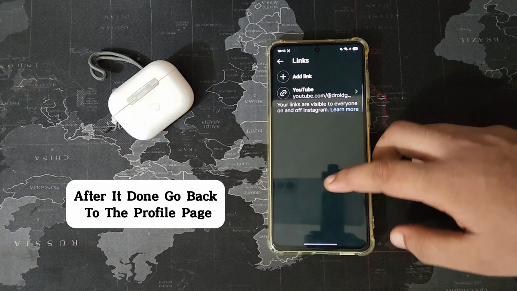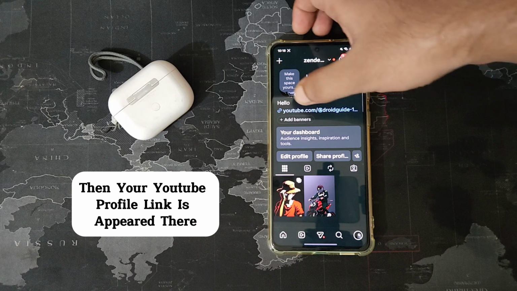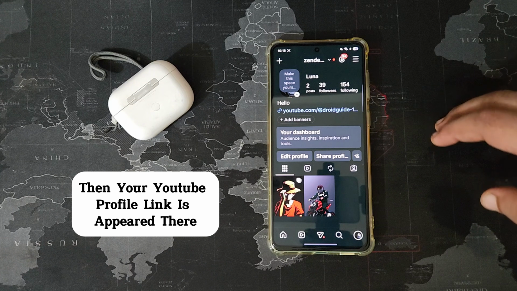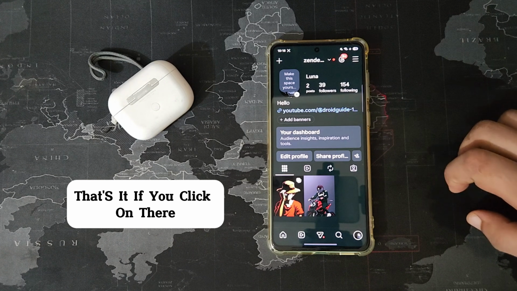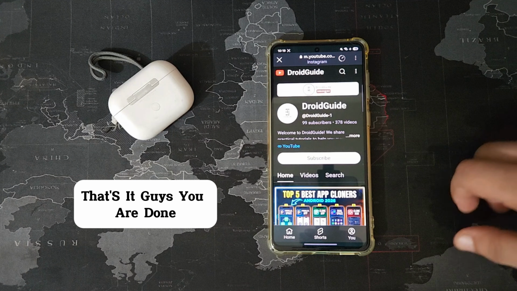After it is done, go back to the profile page, simply refresh the page, then your YouTube profile link appears there. That's it. If you click on it, it automatically opens your channel. That's it guys, you are done.